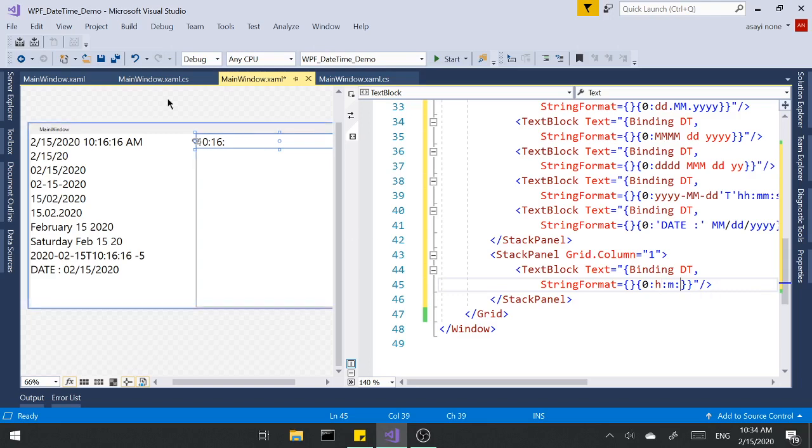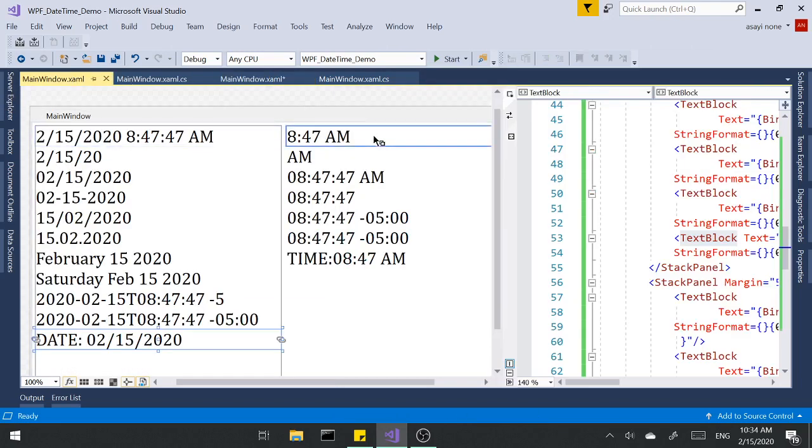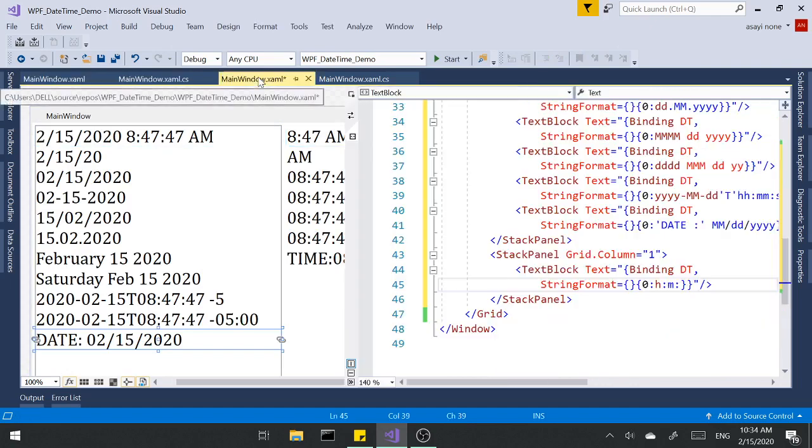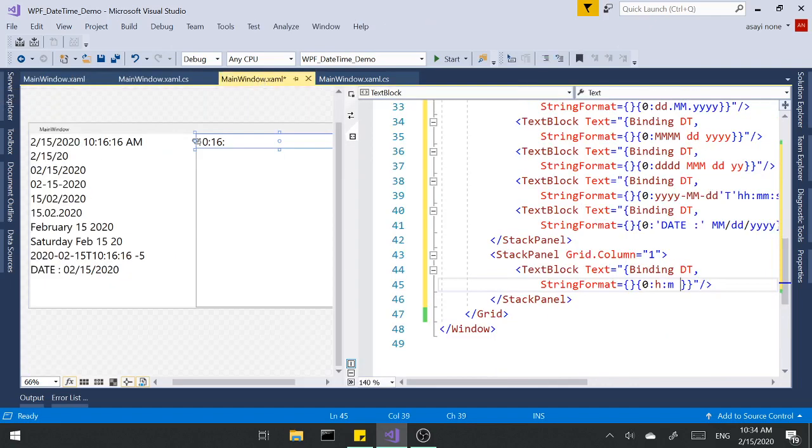H, and that's it. Hour, minute, AM, PM. Actually, we need AM, PM. For AM, PM, we are going to need TT. So TT will represent AM, PM. If you remove hour and minute here, you'll see it only gets AM. Right now, the time is 10:30 AM, so it's showing the AM. Let's put that back in. That's that.